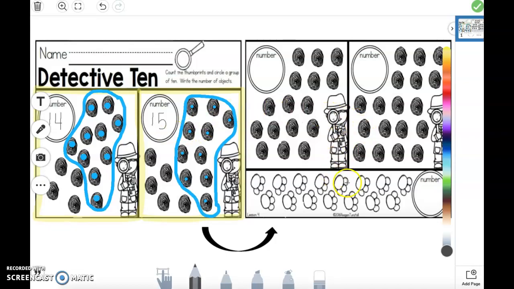When you're done with all of these, you're going to do these 2 fingerprint boxes and then the paw print box. Then you can click the green check mark and send it to your teacher.